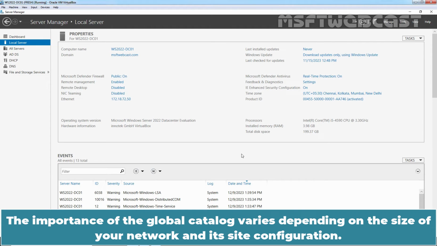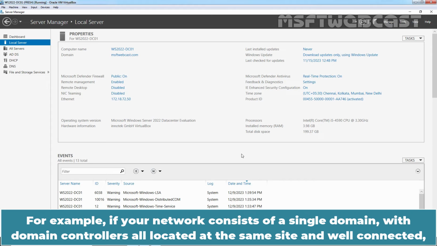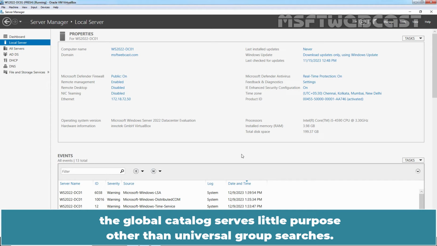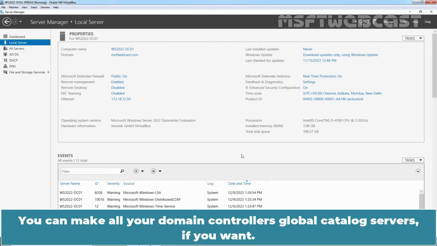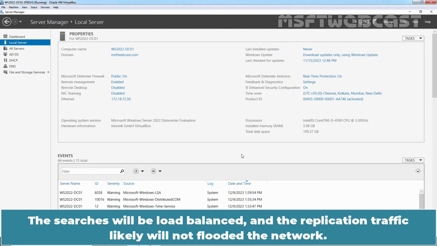The importance of the global catalog varies depending on the size of your network and its site configuration. For example, if your network consists of a single domain with domain controllers all located at the same site and well connected, the global catalog serves little purpose other than universal group searches. You can make all your domain controllers global catalog servers if you want. The searches will be load balanced and the replication traffic likely will not flood the network.